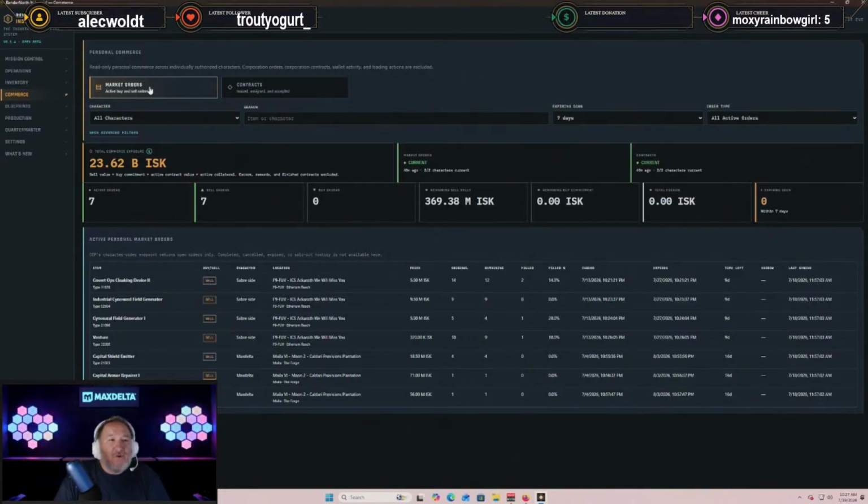Okay, market orders, very simple, straightforward. It's got this number right here. If you hover over it, it gives you the full number. This is the combination of my contracts and my market orders that are currently in right now.